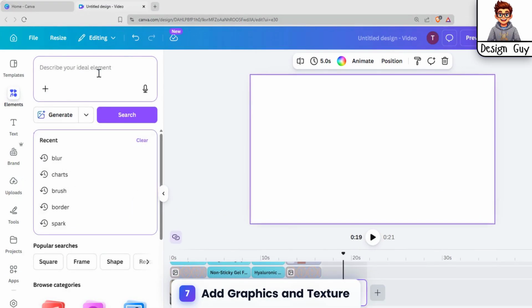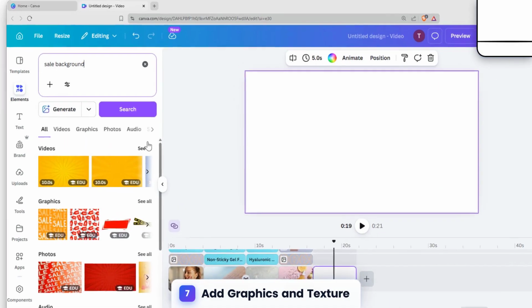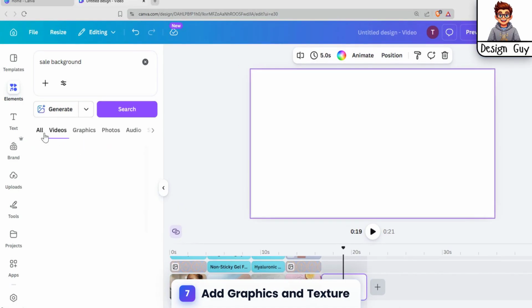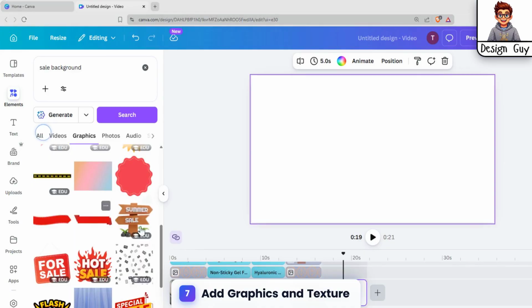Click the search bar and type graphics. Browse the results to find images that complement your ads. Select a graphic that fits your design, then drag and drop it onto your project canvas. Next, search for a video clip to enhance your content. Preview several clips and choose one that matches your theme. Add the clip to your timeline by dragging it into place.